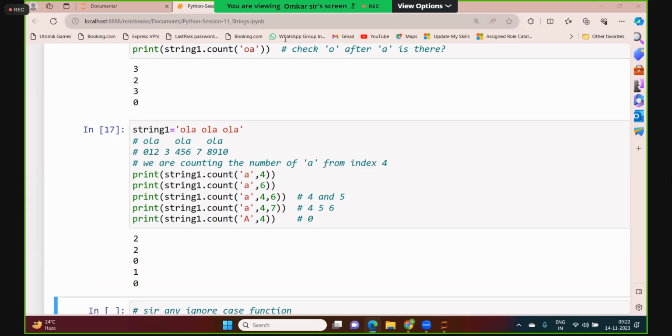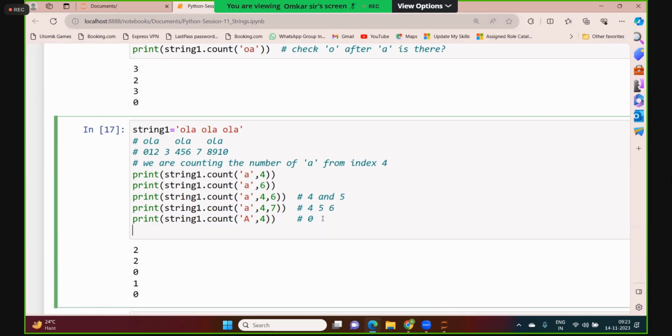But you can lower the string. You can first lower this entire string, or you can upper the entire string, so that whatever is a capital A, you can handle that. String1 dot lower, that is it. The same thing you can do like this also: A dot lower.